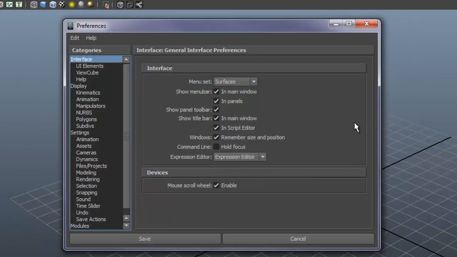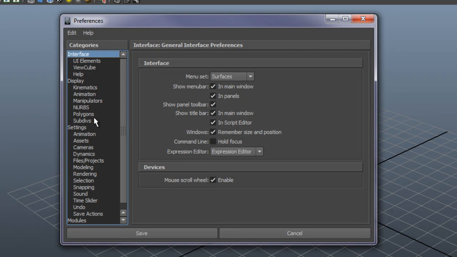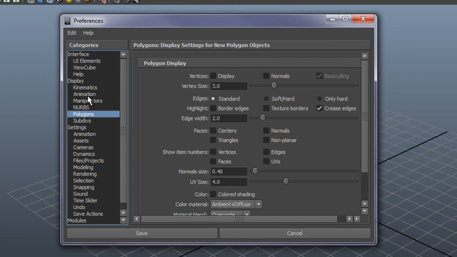Preferences. Now that opens up this dialog box, and we're going to begin by hitting the word Polygons here under the word Display, submenu Polygons. We're going to go ahead and turn our border edges on and change the edge width to 4. We'll be using border edges as one of our methods for manipulating a polygon.